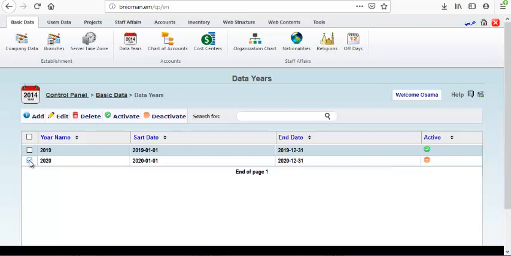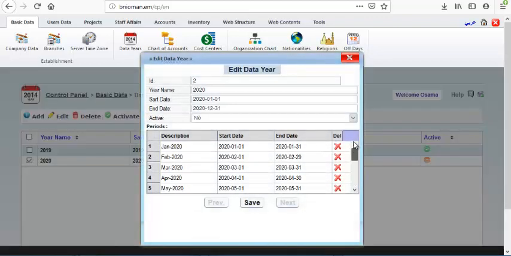Each new year has 12 months generated automatically. Let us check here. As we see, January 2020, 12 months generated automatically. We do not need to create these months. These months will be used later in payroll and so on.